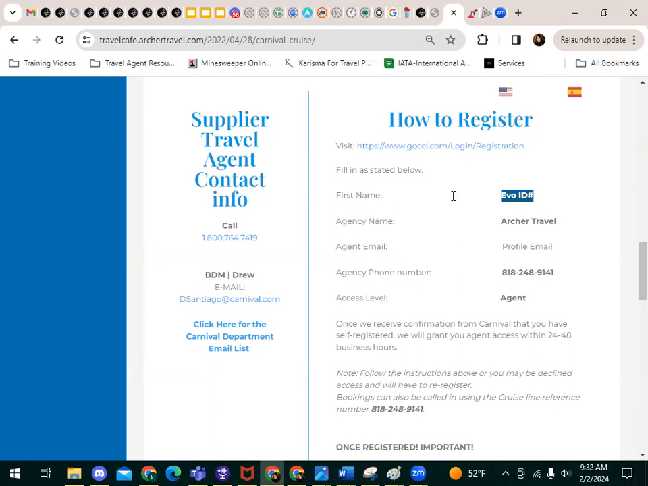So for your first name, don't use your first name. You're going to put your agent ID number and then, of course, your last name. For the agency name, you are going to put Archer Travel. You're going to use your agent email, the profile email that you used when you were registering, okay? You want to use that same email address when you are registering here. And then for agency phone number, notice that this is the cruise line number, okay? This is not the main line number to Archer Travel, so you must use this for the agency phone number, which is the cruise line, a different number than it is for our main office. And your access level will be agent.